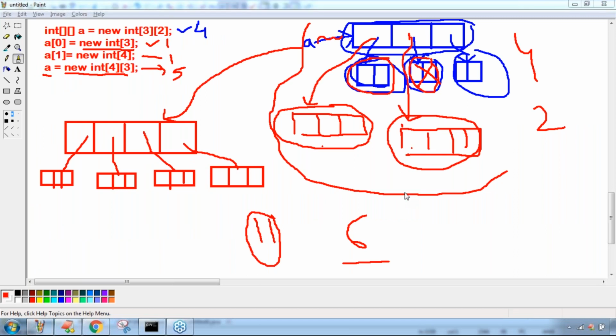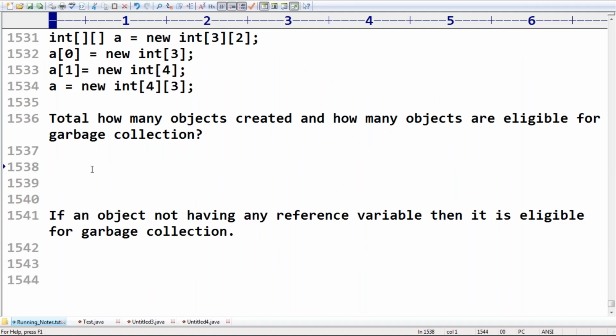Total 11 objects got created, and how many objects are eligible for garbage collection? 6 objects are eligible for garbage collection. So 11, 6.